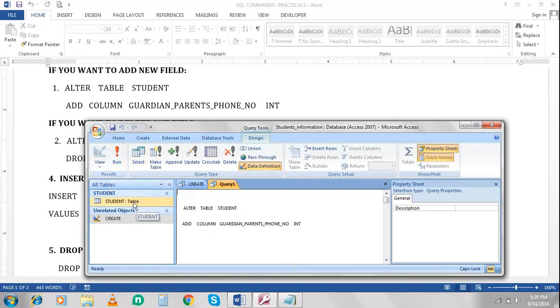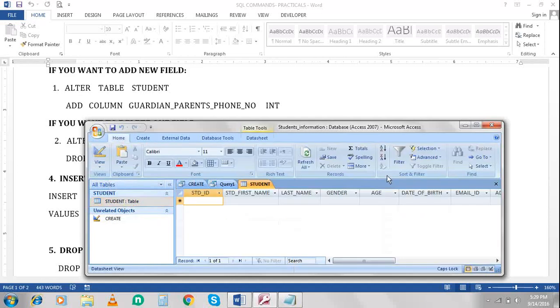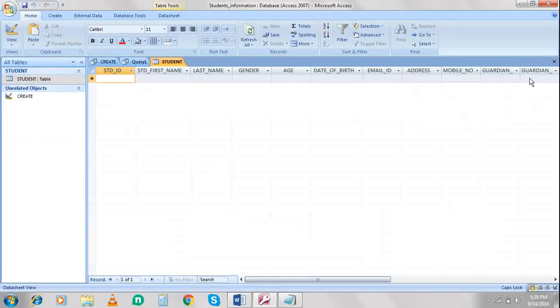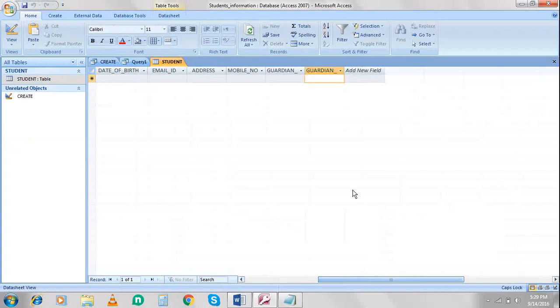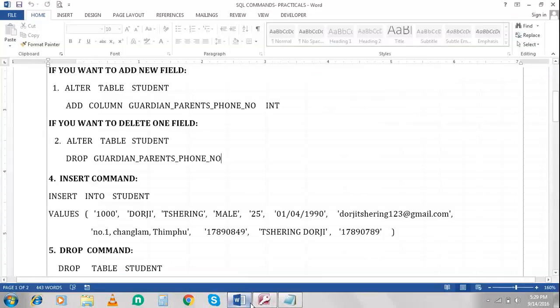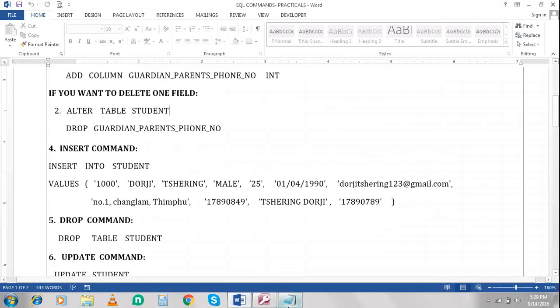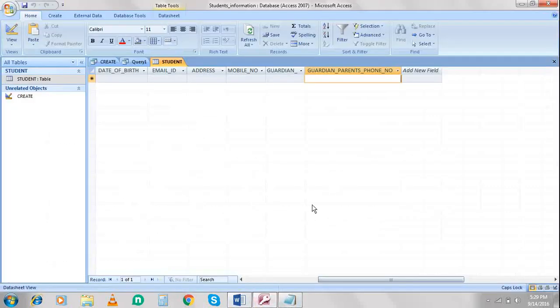Now double click your table and view whether that particular column has been inserted or not. Yes, it is done. This is how you will be using the alter command. Got the idea? Okay, now we'll proceed like this.